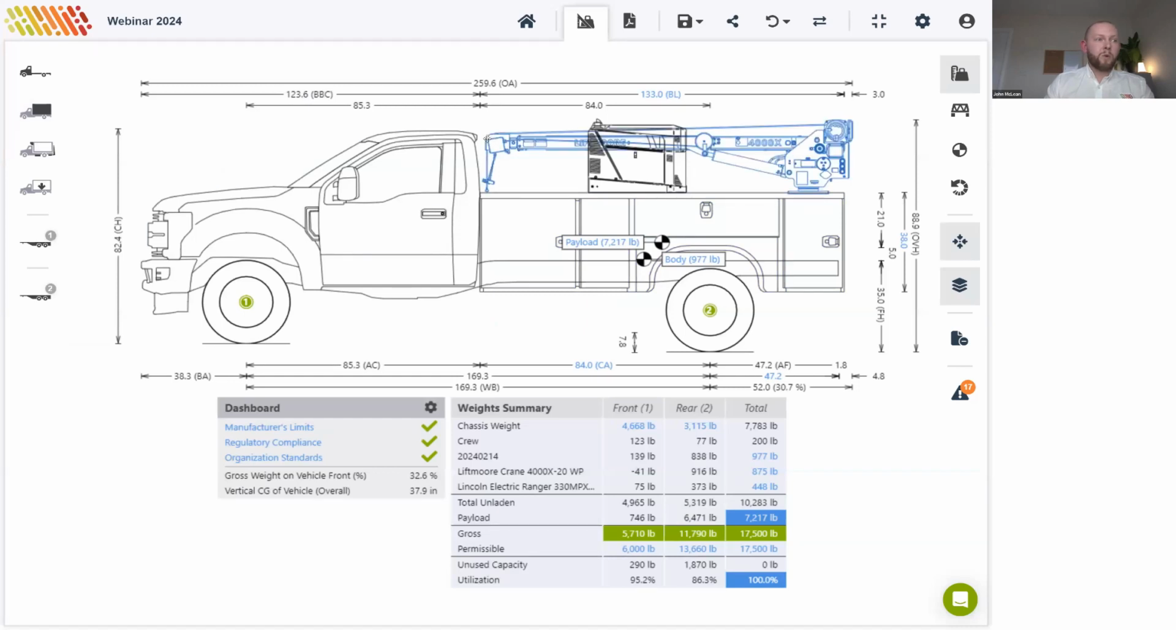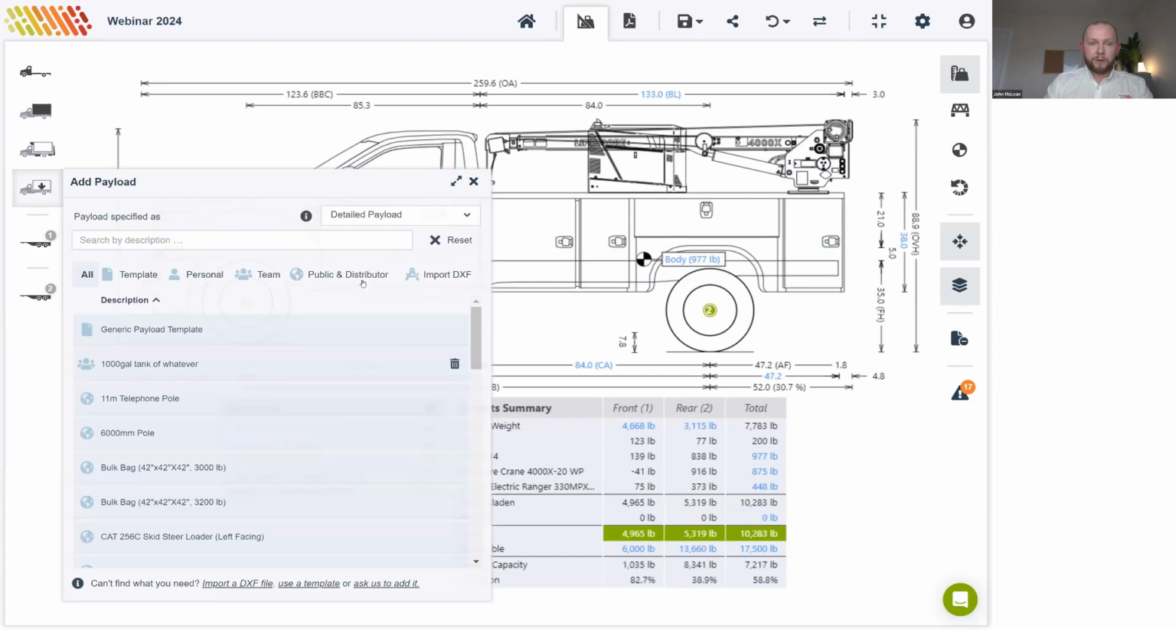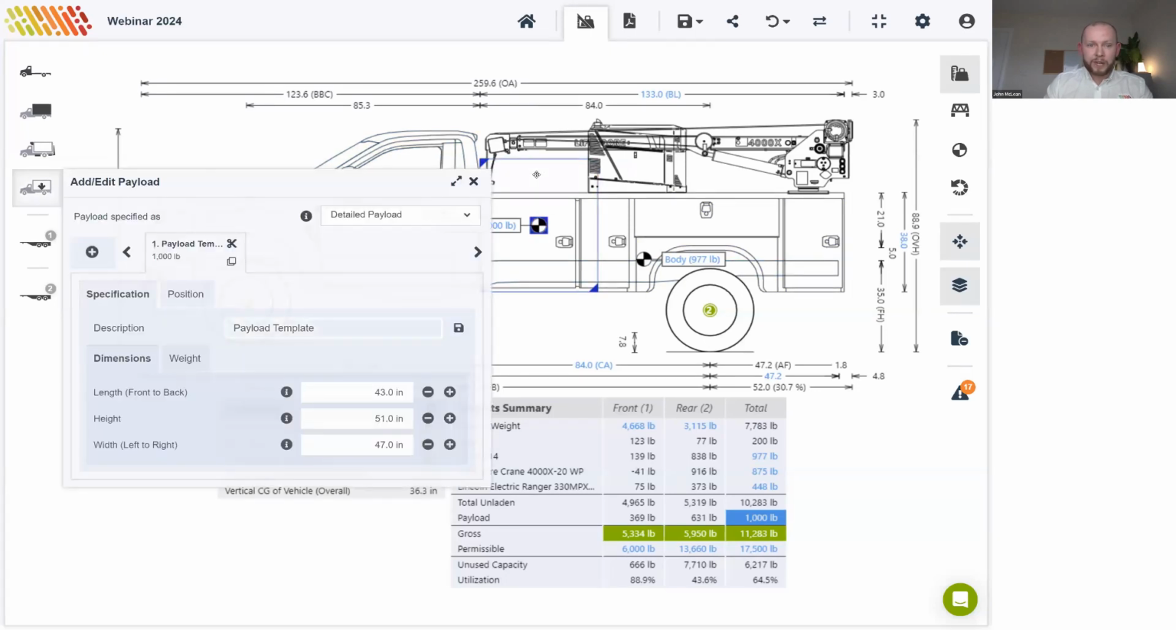Okay, so up to now, we've been using the default simple or evenly distributed payload with an optimum maximum payload of 7,200 pounds. So let's add some user-defined point loads by switching to a detailed payload. So we can click over here and we can go to detailed payload, and we can add a generic payload template. And we can click on it to make some changes to it.